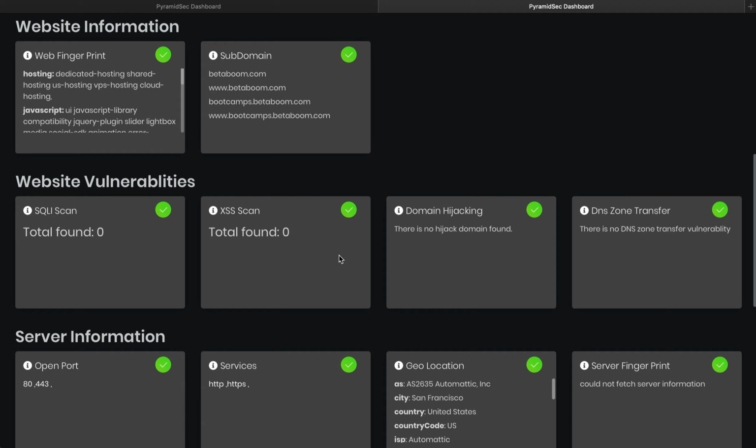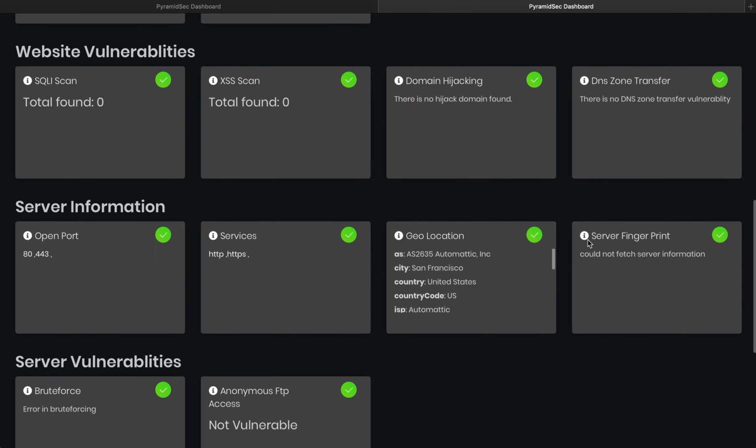So for example, there's an SQL injection, and that we can see has not found any results for it, which is good. Next is cross-site scripting, where you can read here that hackers can change information on your website and steal the information. Next up, we have domain hijacking, and there's no domain hijacking found, and then DNS zone transfer.